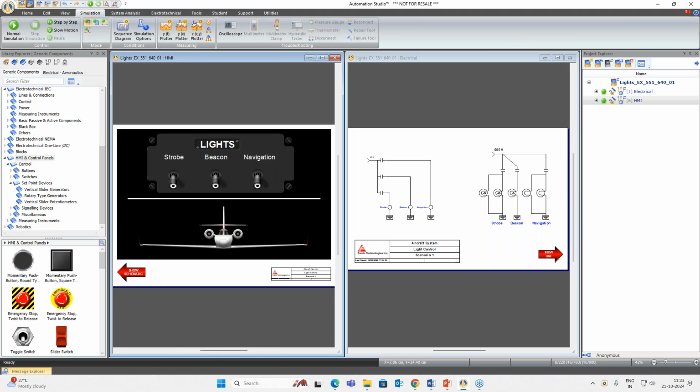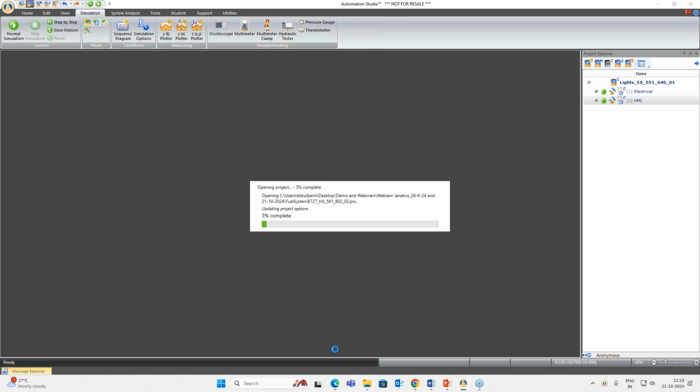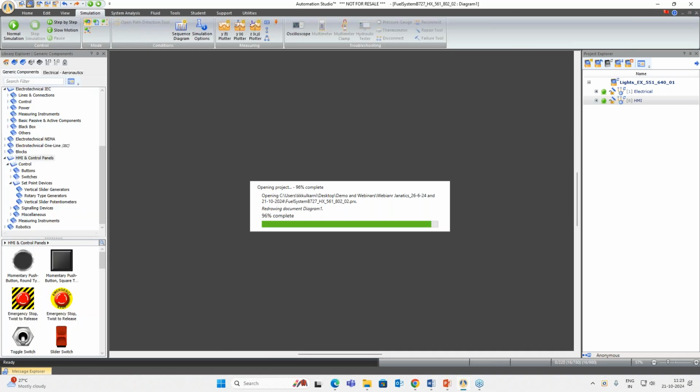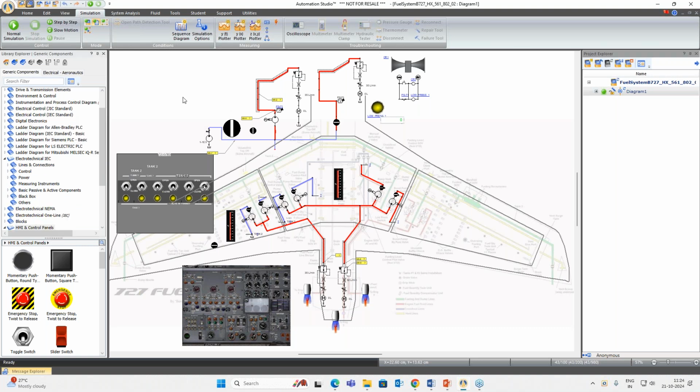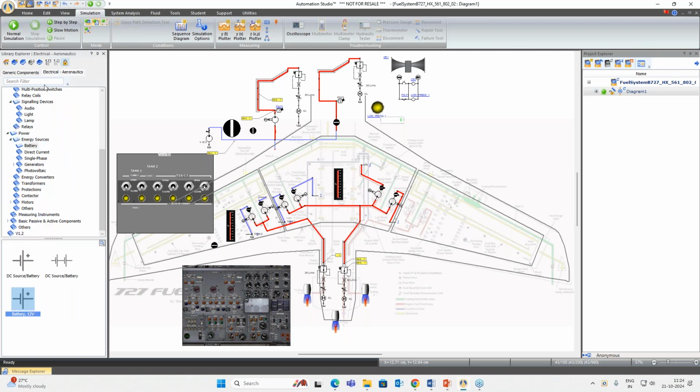I have one more example, for the fuel system. In that example, for the different tanks, fueling is done via different toggle switches. The controlling is done by using these switches, which are taken from the HMI and control panel, and the logic for this one is created by the hydraulic library. In the previous example, we saw the same thing created from the electrical aeronautics library.